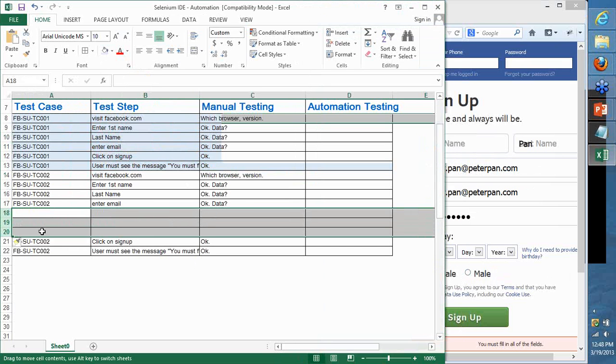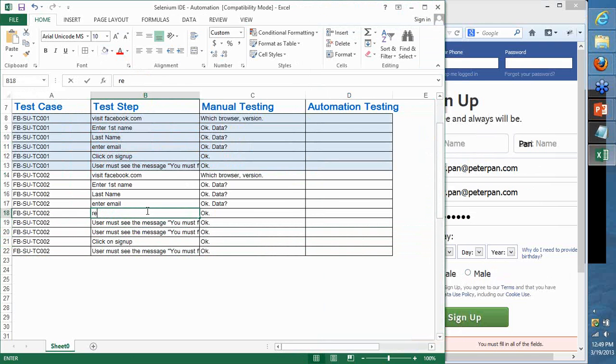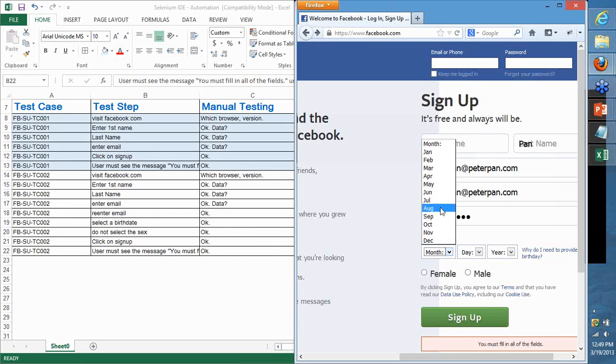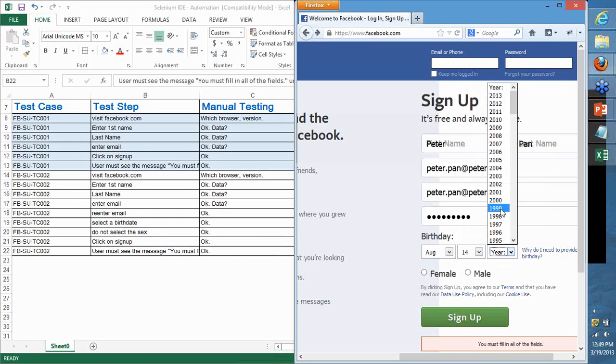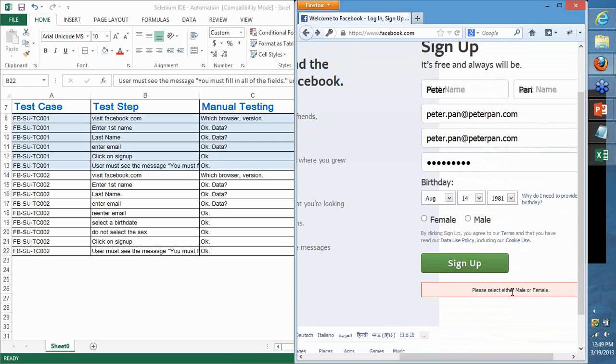Insert. All right, so now after enter email, then re-enter email, okay, and then select a birth date, and then do not select the sex. Okay, click on sign up, and then what is supposed to come up, let us see. Okay, let's put some date for the system. It says: sign up, please enter either male or female.